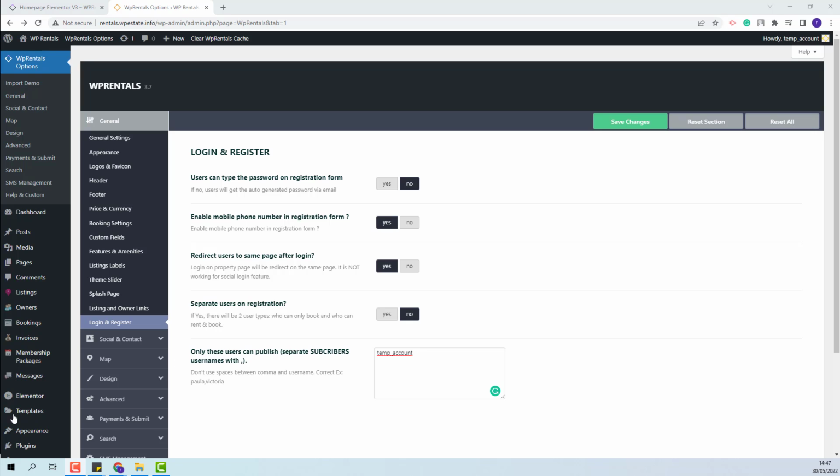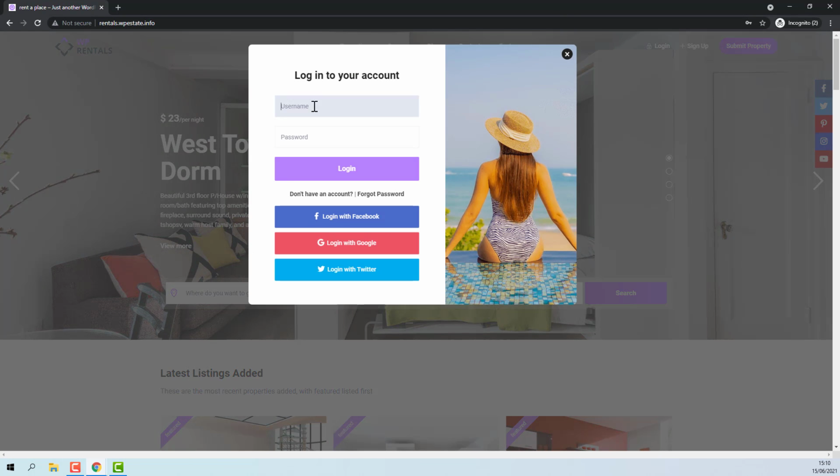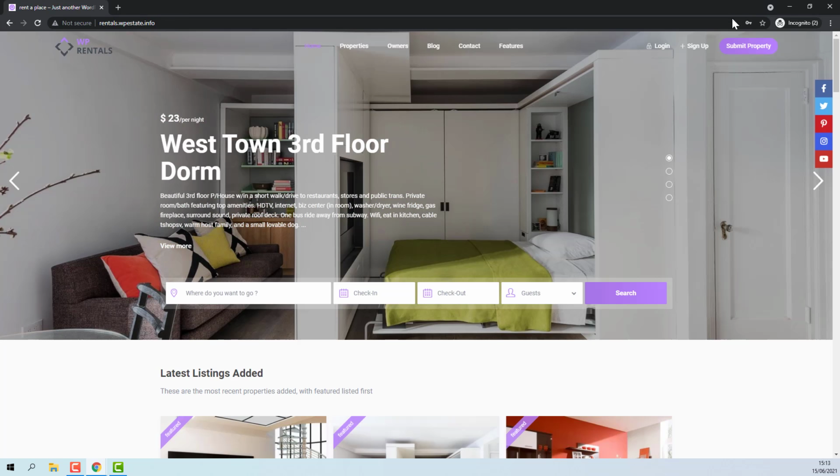I will log in with a different account to show how the user dashboard will show for guests. You can see that only my profile, favorites, my reservation, my inbox, and logout options will be available. If I log out from this account, on homepage you will see the submit property button. This will need to be disabled.